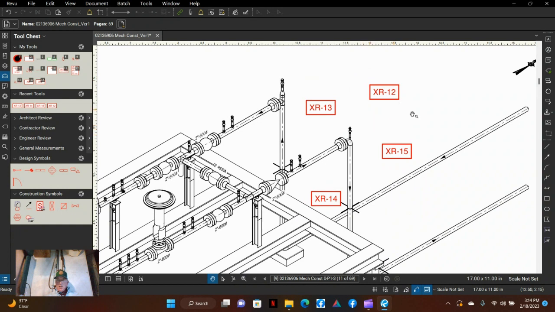So now that we've got me some text boxes out there, and I like them, I am going to go over here to my tools arrow. I have it in my toolbar. I'll show you how to get that on your toolbar.